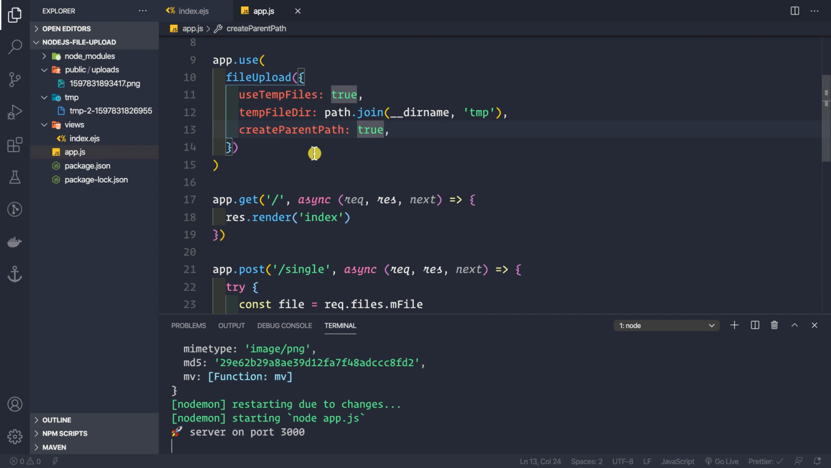Okay, one more thing: previously, when we hadn't set this createParentPath to true, the file moved to this temporary folder here, because this path, that is public/uploads, didn't exist.